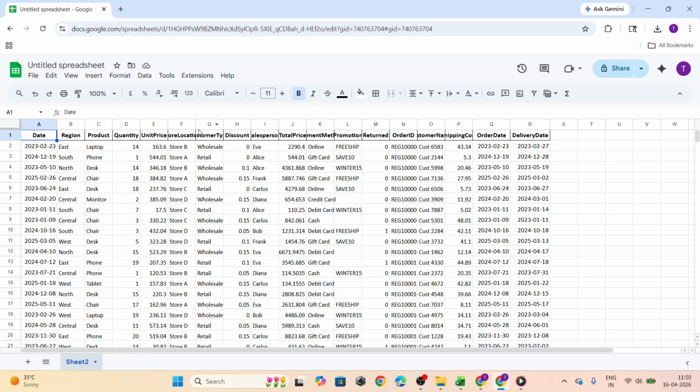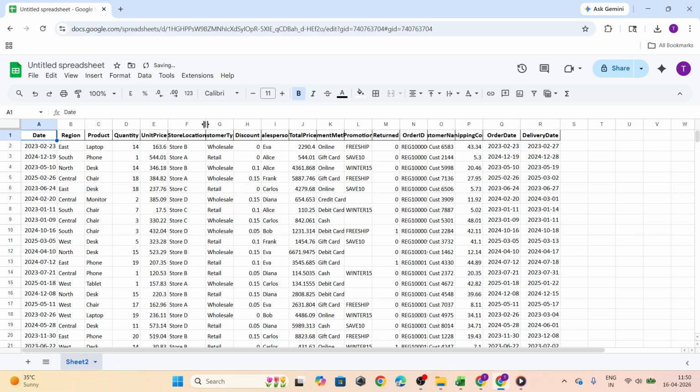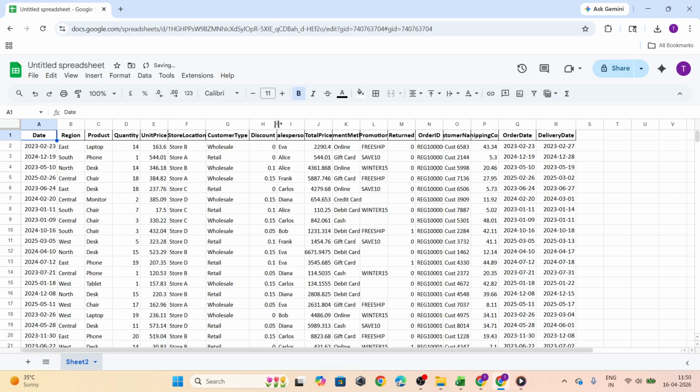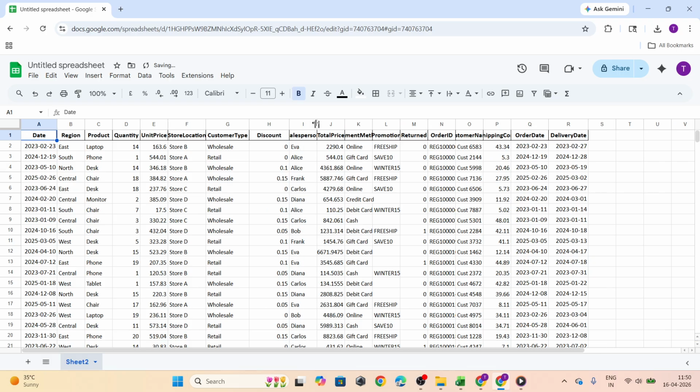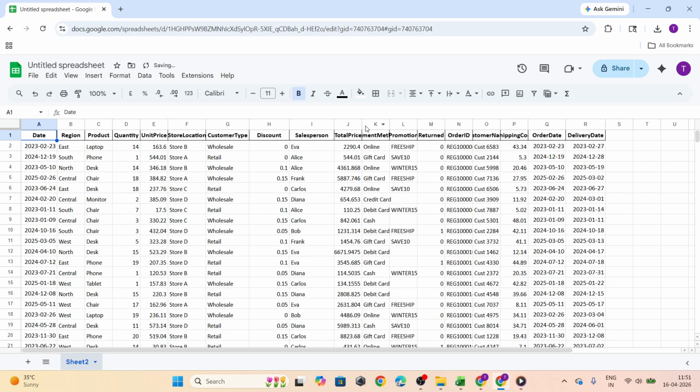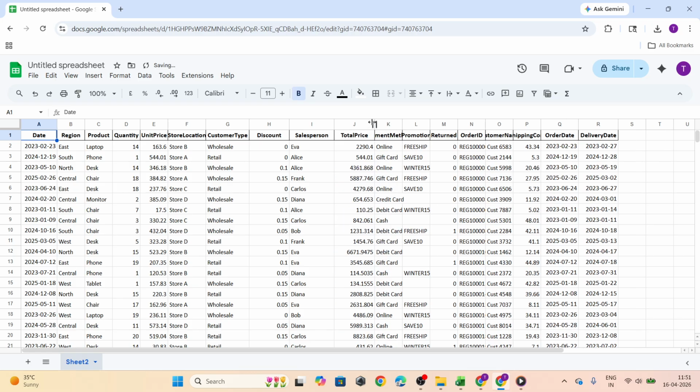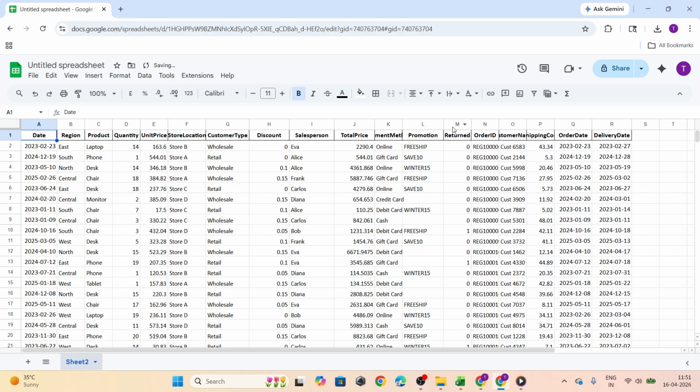First, prepare your data. Make sure everything is laid out in a clean grid with each column having a clear, unique header, like date, salesperson, region, and revenue. Avoid blank rows or columns in the middle of your data because gaps can cause the pivot tool to miss part of your range.